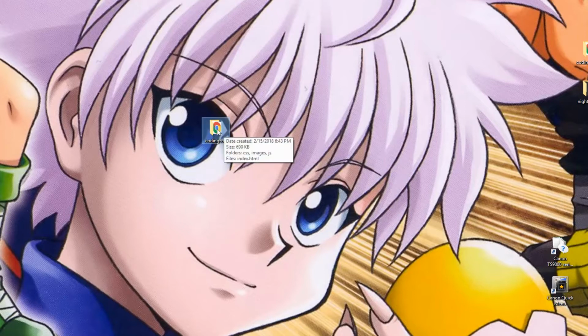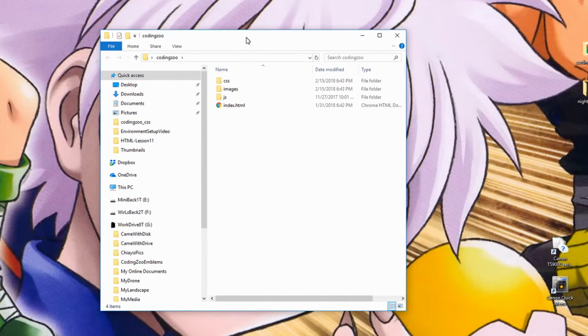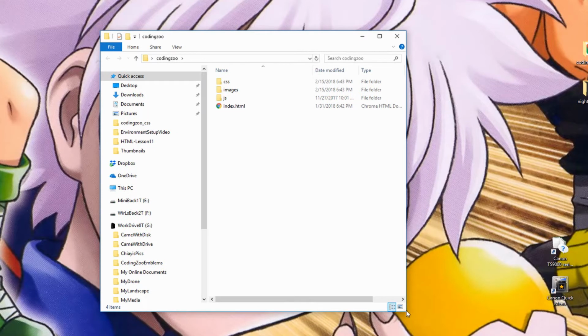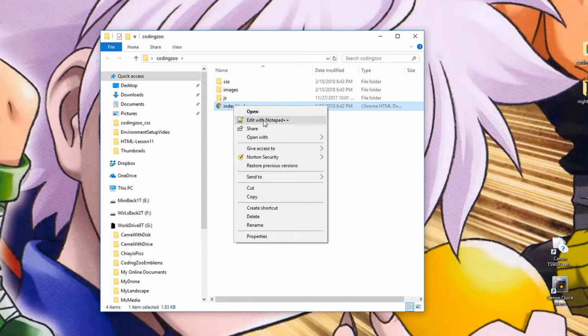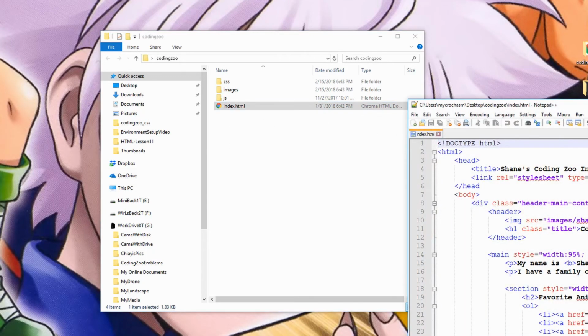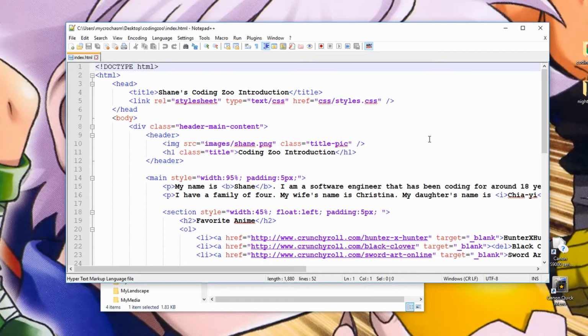Okay, so as usual, go down to your Coding Zoo folder and double click to go into Coding Zoo. You should see your files from lesson number 10. Right click on index and choose edit with Notepad++. Everybody should be familiar with this already, but just in case we had any newcomers. And now we have index.html open.